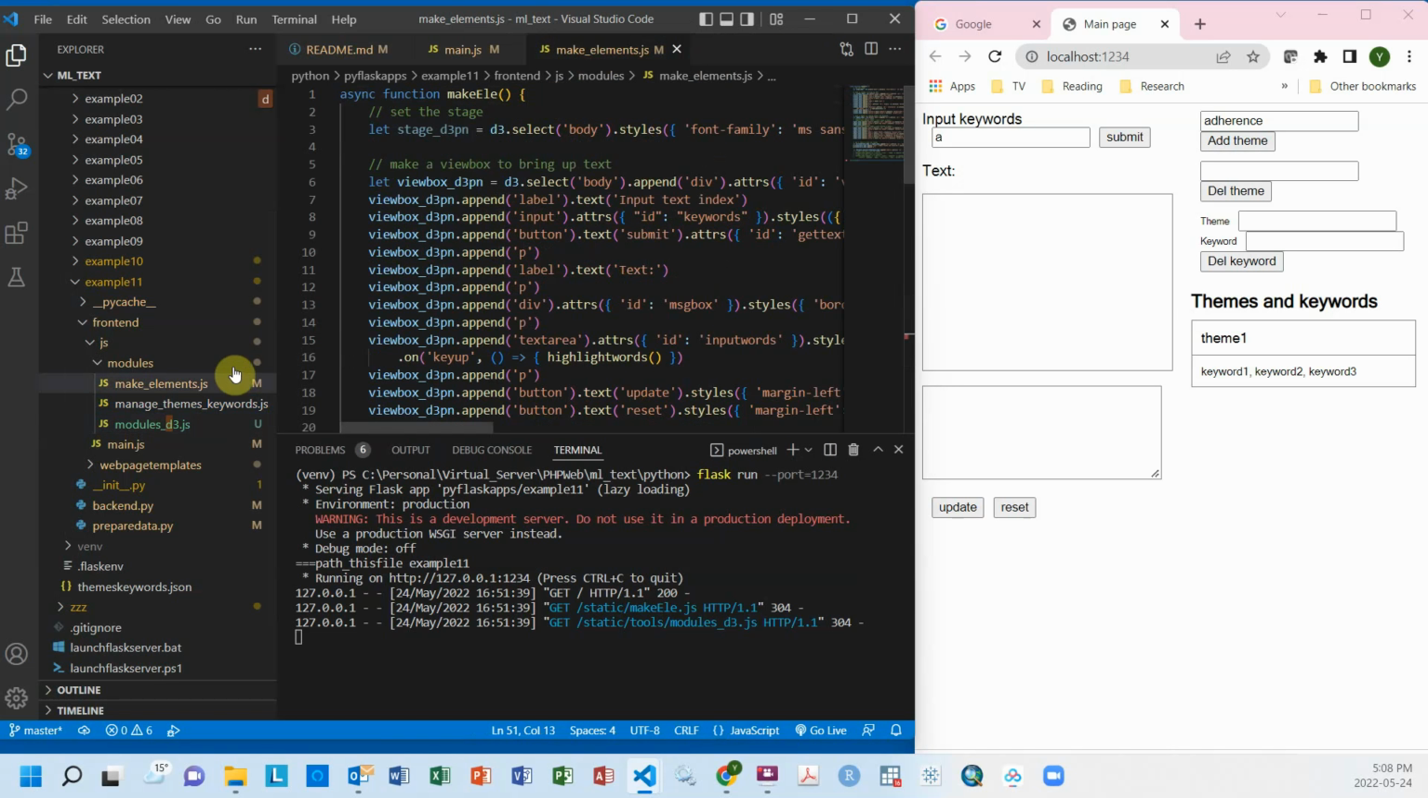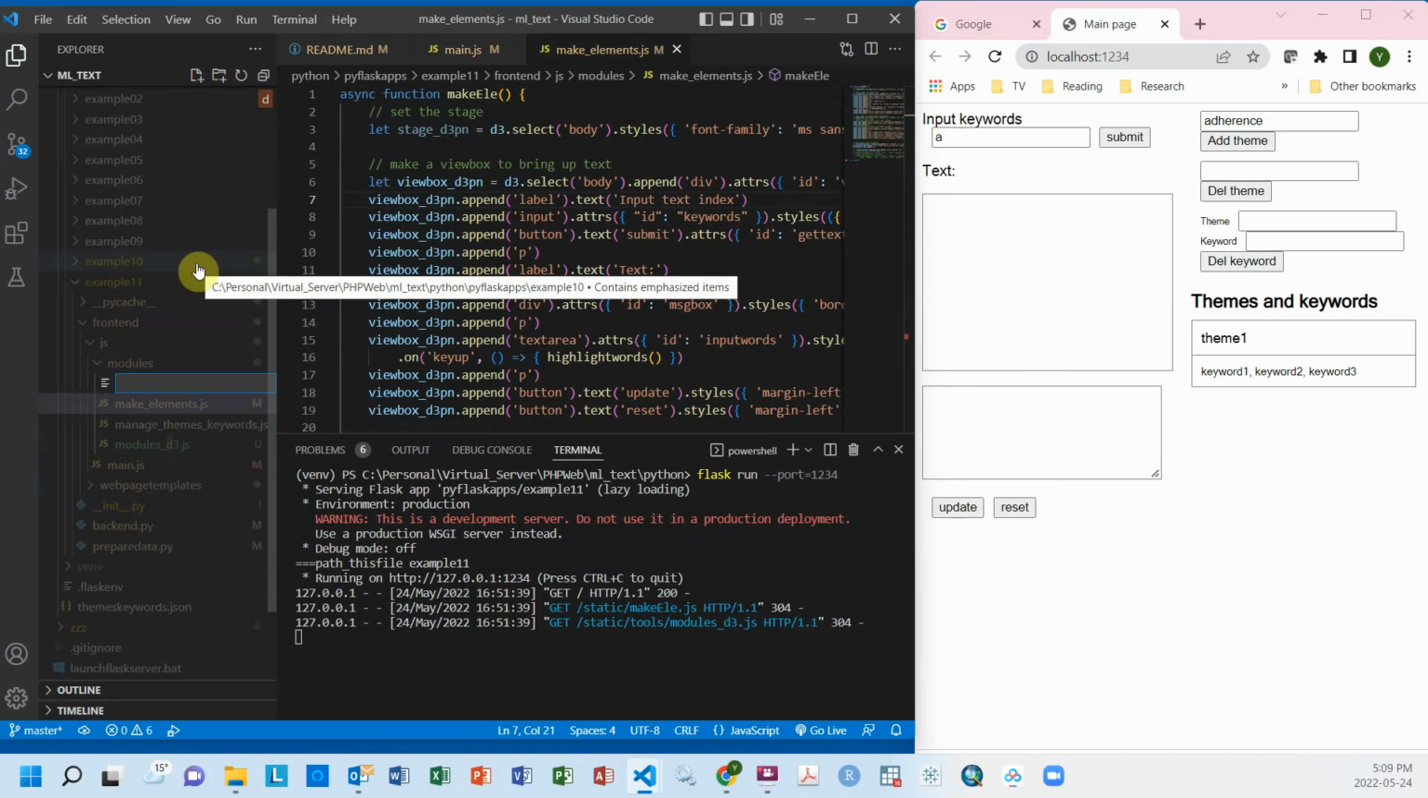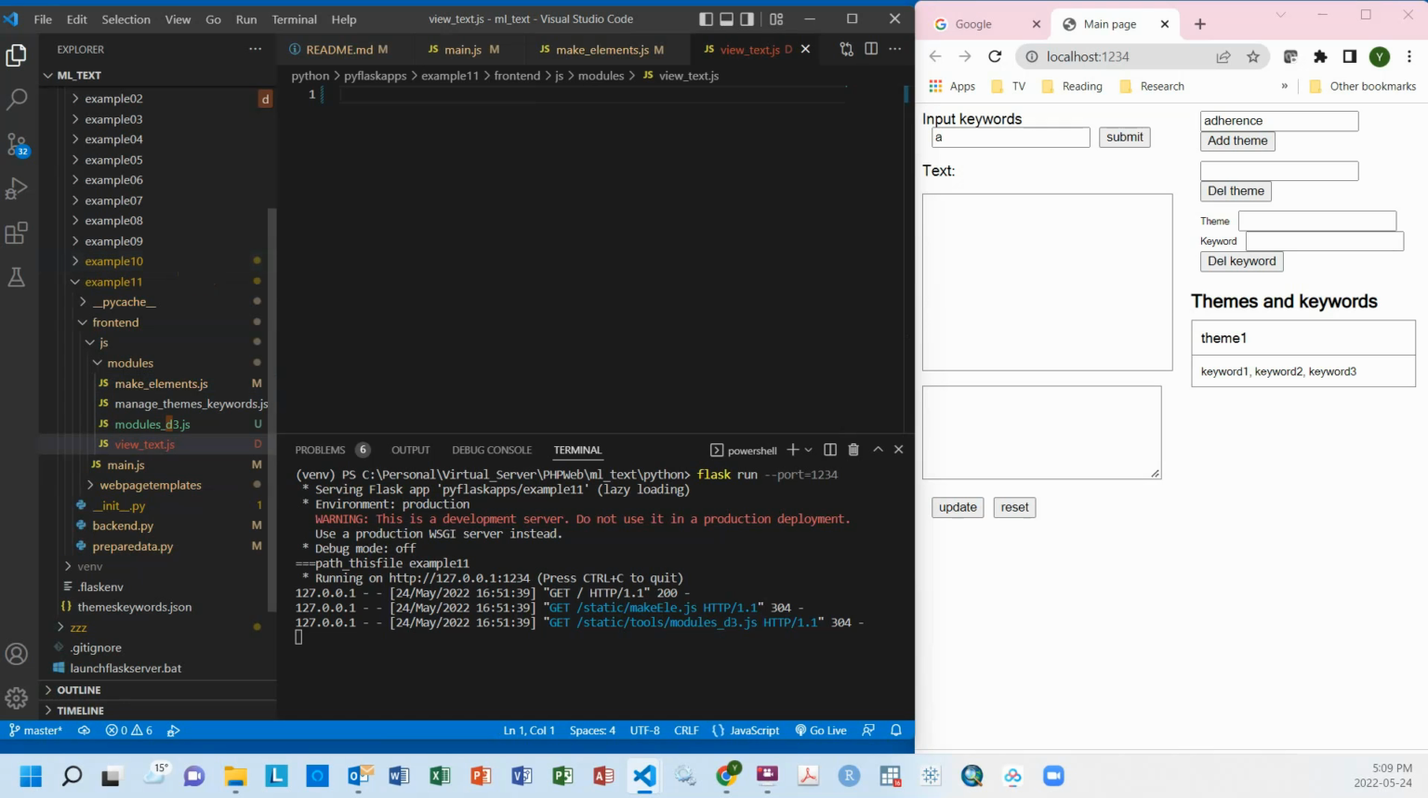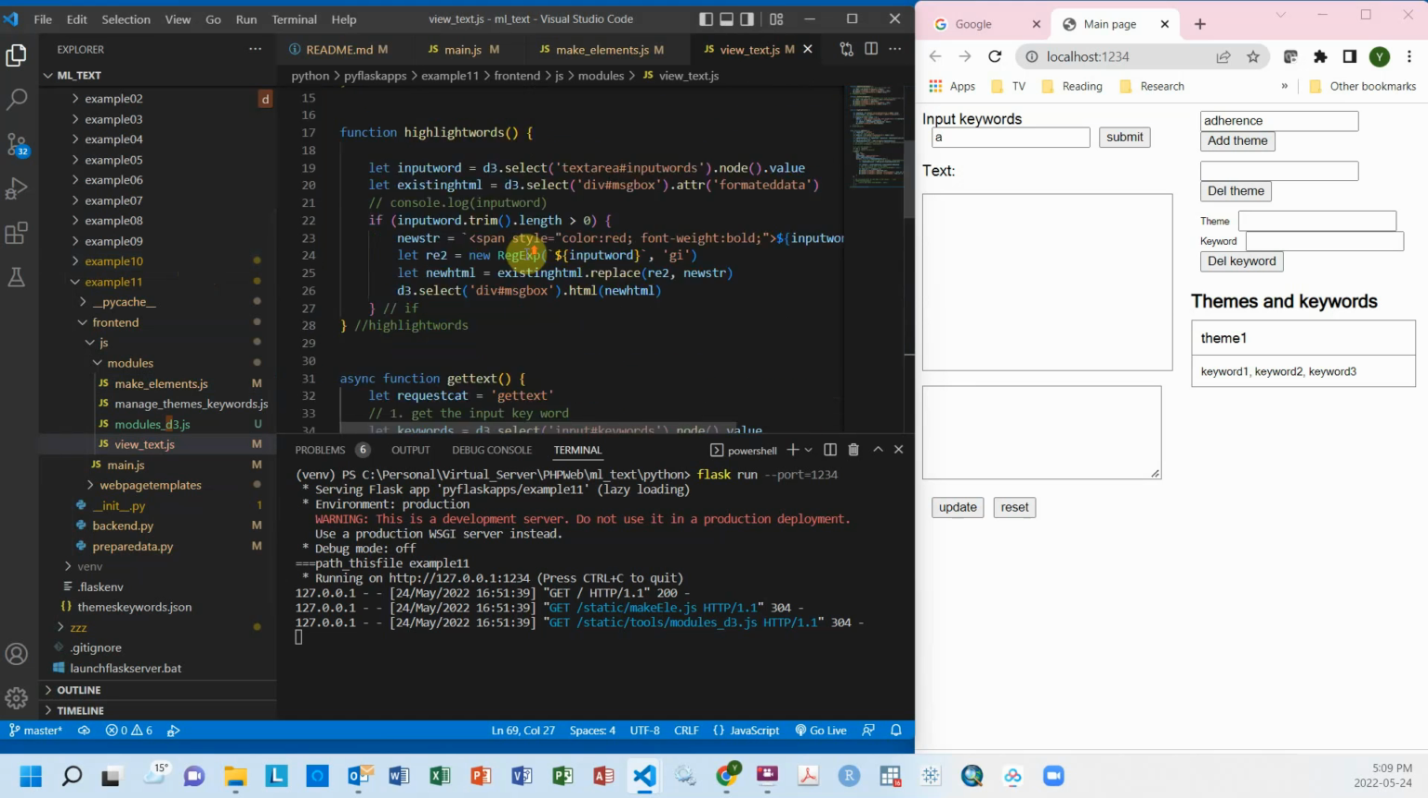Then I'm going to have the third one, which is called viewText. Remember, for this part, like input and bringing back this text and all the highlighted stuff, I'm going to put all of that into a JavaScript file called viewText.js. So I'm going to put all of the things there.